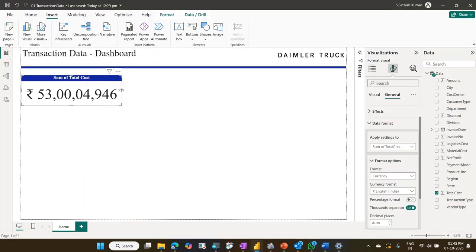Right. So we have inserted a card. Inside the card, we have inserted the total amount and we have formatted the total amount.